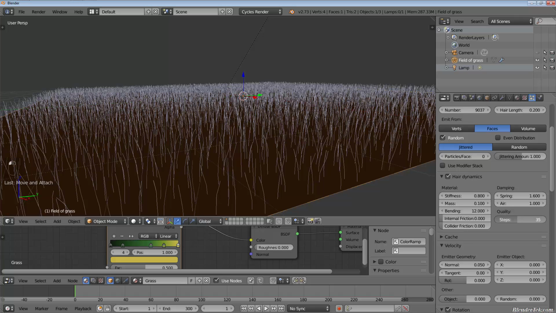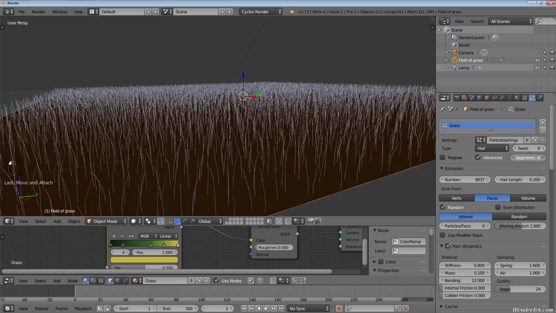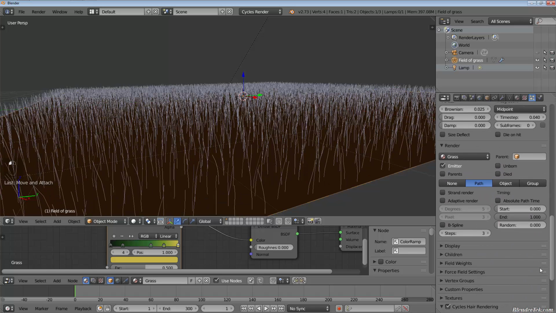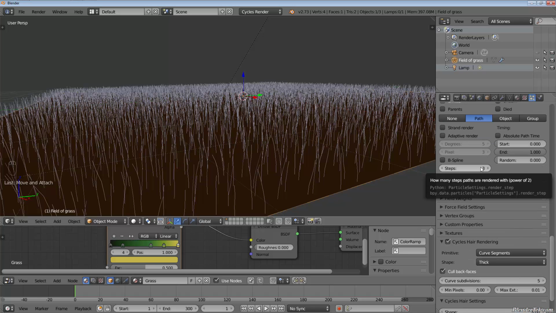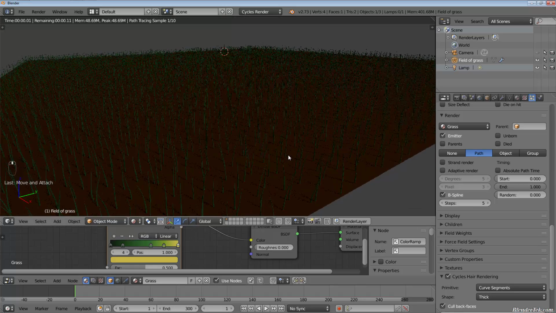Let's turn the quality steps up a little bit more. Let's turn the segments up a bit more. You can see how that affects the grass, as well as steps. Now, is it B spline we want to check off or strand render? It's one of these. B spline, I think. Now we could just simply render that out right there. We would obviously want some more in our field.